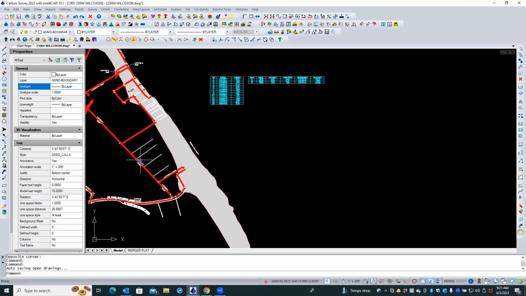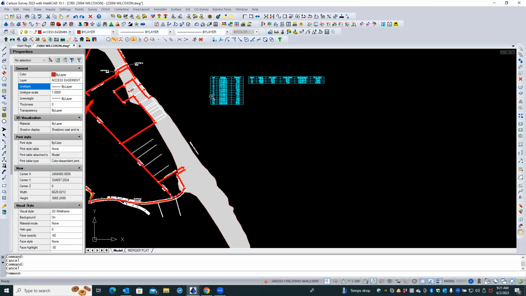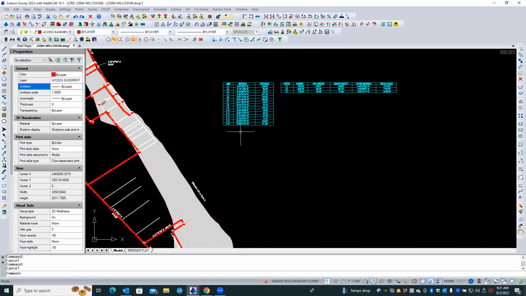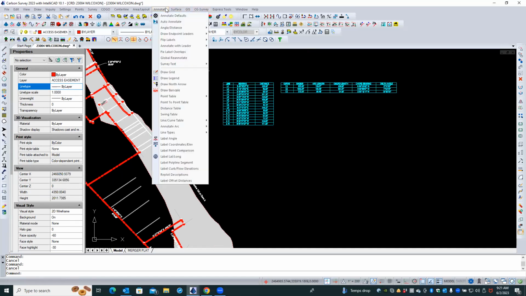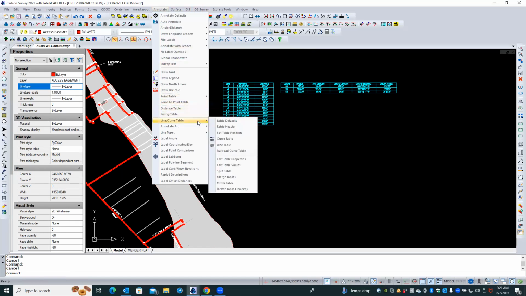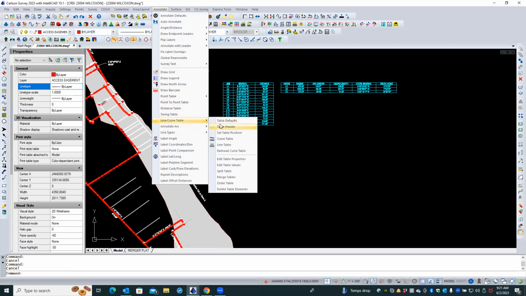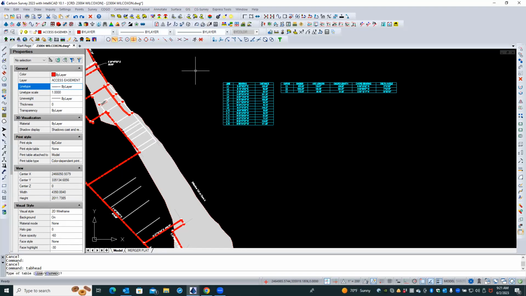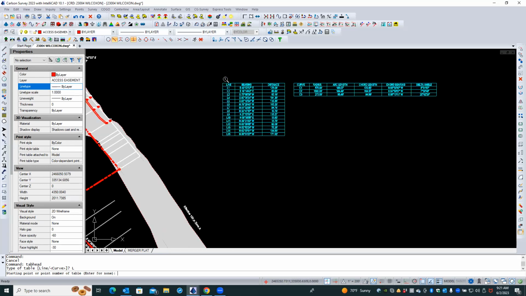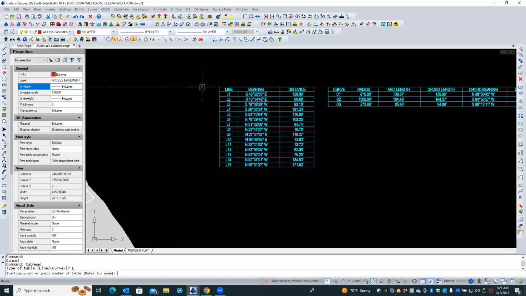Boundary 0.08, okay. Table defaults, table header, type of table, line, starting point or point number of the table. I guess it's that.